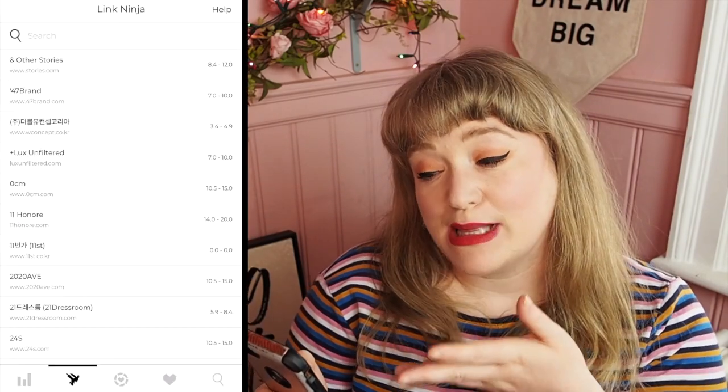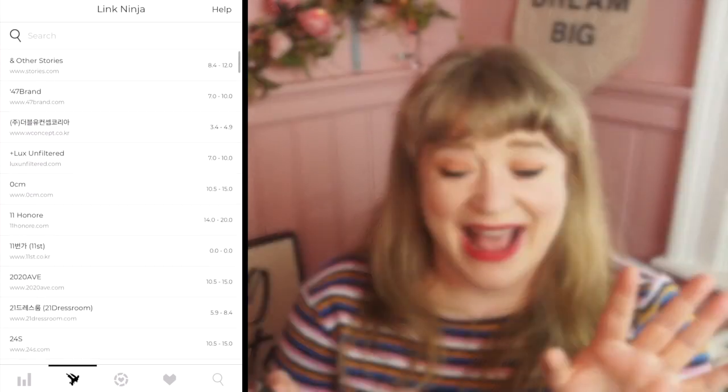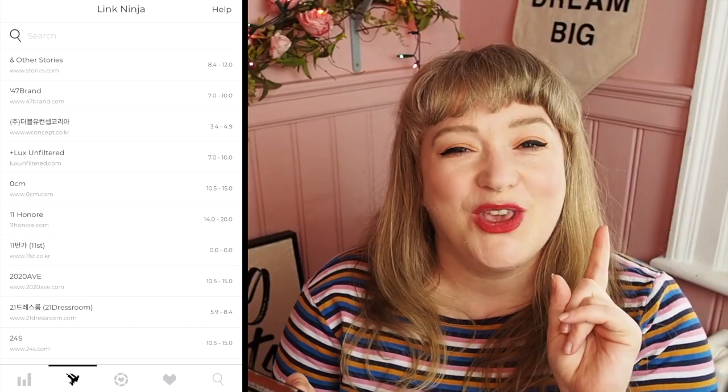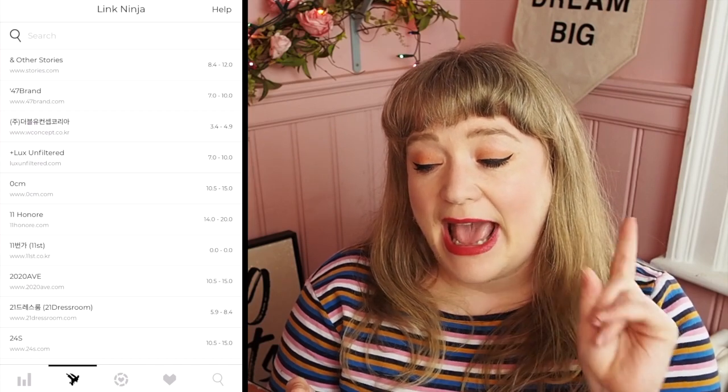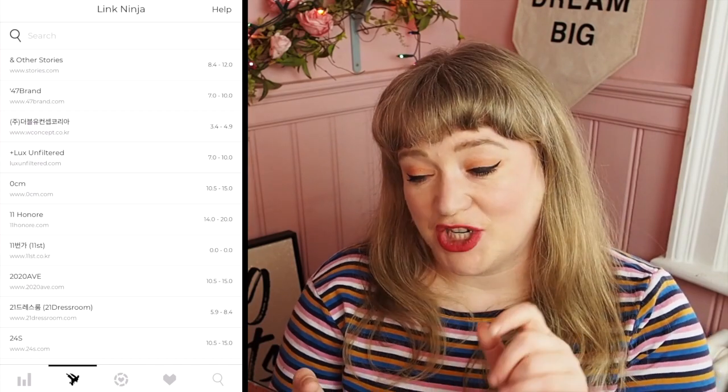For instance, I'll start again. So for example, if you sell a dress from And Other Stories, you will earn between 8.4 and 12% commission.